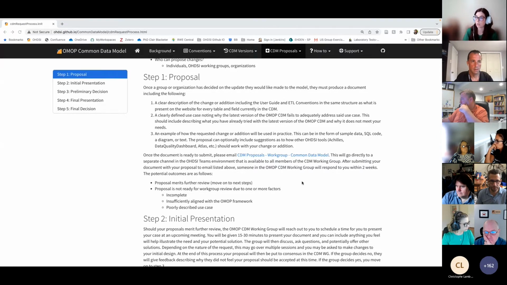We want your clearly defined use case, and we want an example of how your change or addition will be used in practice. We've got some examples here, like either sample data, SQL code, a diagram, etc. Just a thought experiment to tell us, how would you work with this change?